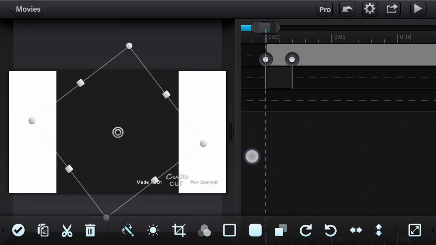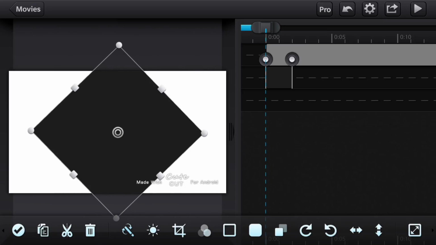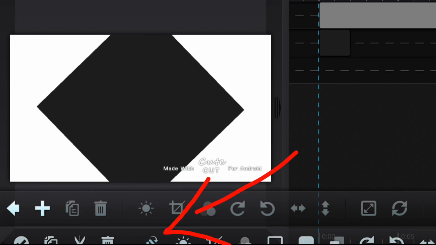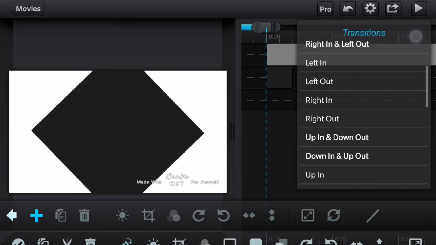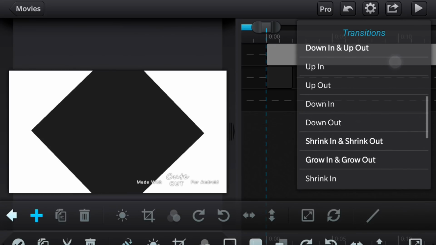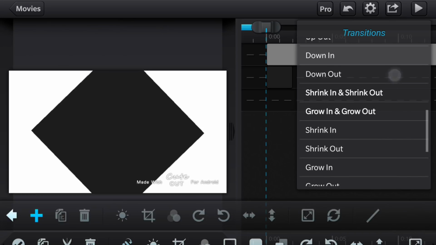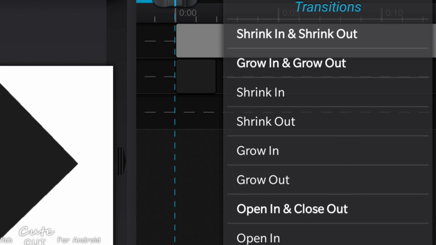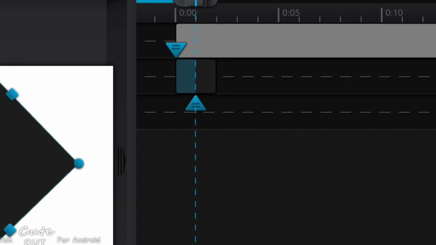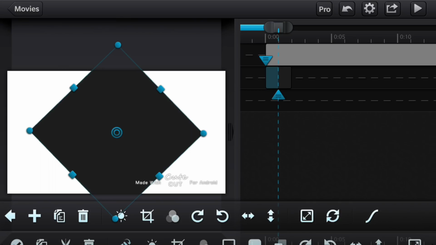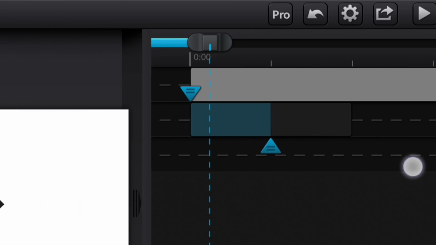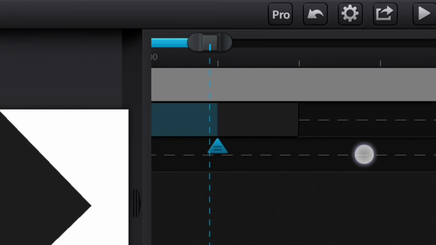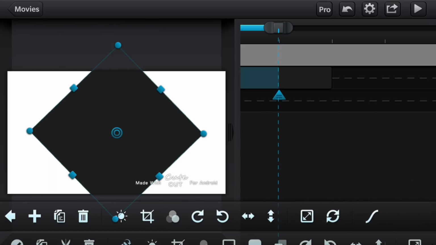First thing, rotate this 45 degrees just like this, and then hit the transition button right there and hit this plus button right over here. As you can see, there's a lot of transitions in this transition list. The one that we are going to be using is the grow and transition. Press on it, and as you can see, if you play the video back, let's just pinch it in.